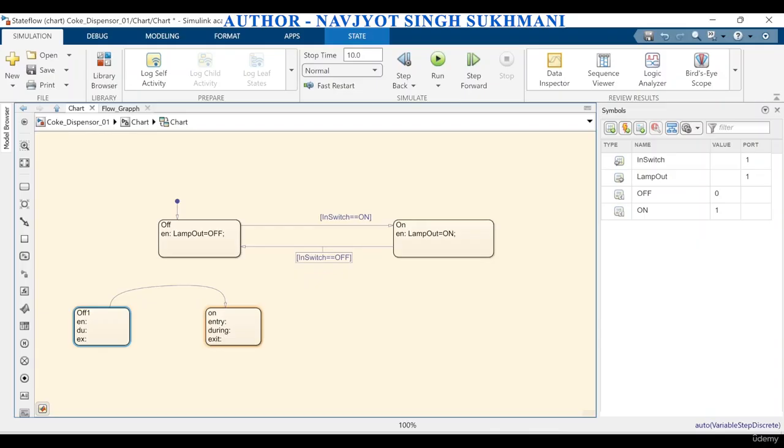So another one is exit. As the name suggests, exit or ex is an action performed just before the exit of an active state, when a transition out of the state becomes valid. The syntax of the exit action is similar to the entry and during actions. The way to separate multiple actions is also the same.